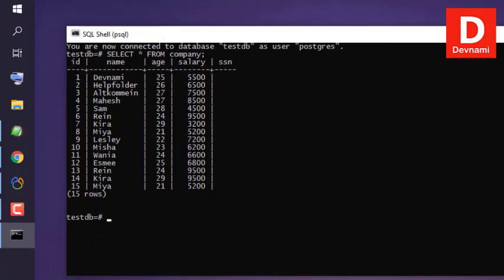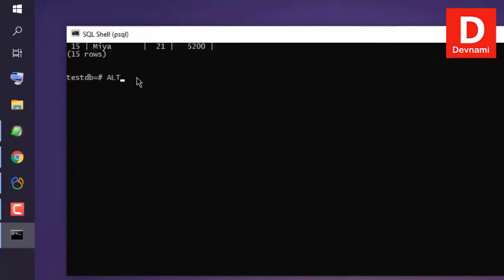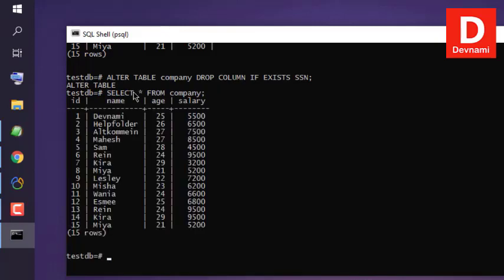So to do that we will use alter table. Okay, so we will use alter table and then point to company table, then drop column. Okay, and which column is that? We have to also check for if it exists, remove SSN. Okay, so we use semicolon at the end. Okay, so what we do after this is hit enter, and you can see alter table is used. And now we will check for our all company data, and here you see SSN column is now removed.